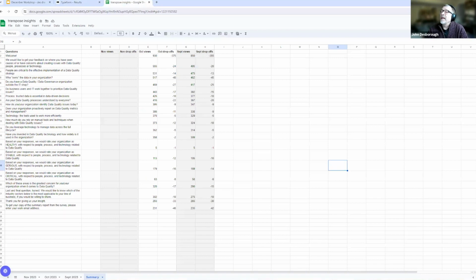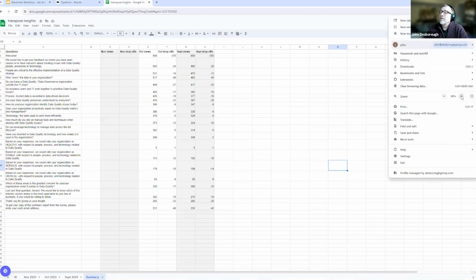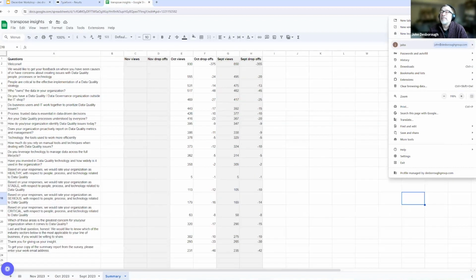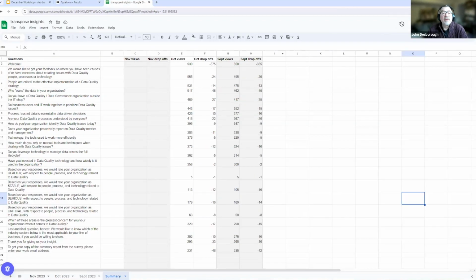Let me make this a little bit bigger for people. If I can get my mouse to cooperate, I'll make this bigger so people can see. Hopefully that's better for everybody. Now you can see here are the questions in that form. In September, what were the total views? What were the drop-offs? So I collected the stats for September and for October. I haven't collected the November stats because I thought I would do that live in this session, and we'll just use mid-December as a viewpoint.